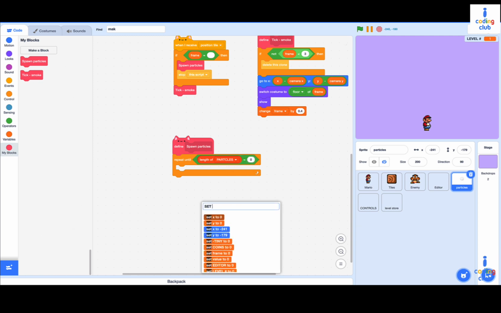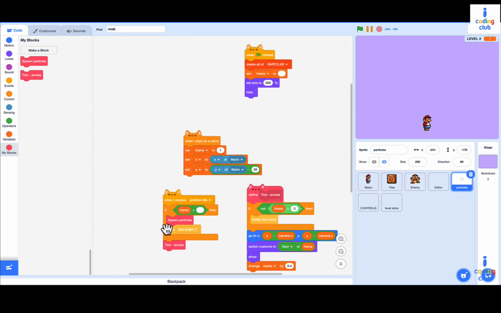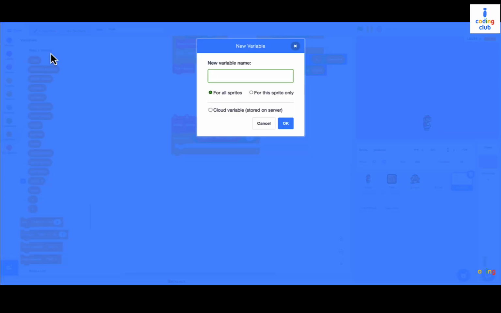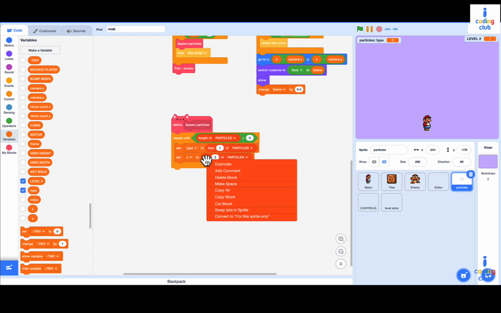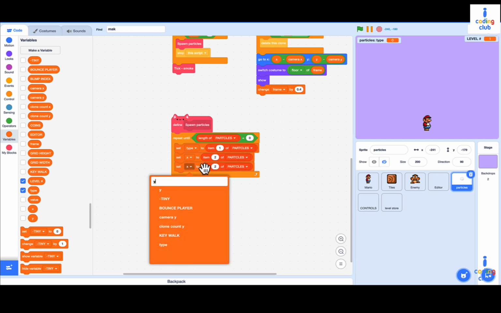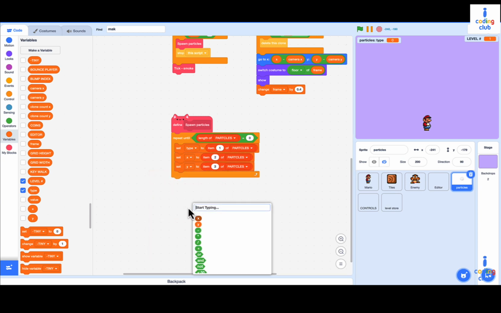And first set type. Wait. Oh, we had to. Let's make a new variable named type for this part only. And set type to item 1 of particles. And then set x to item 2 of particles. And set y to item 3 of particles. And then create clone of myself.